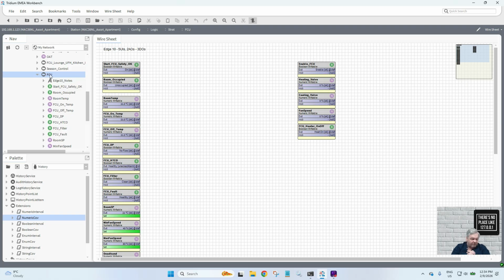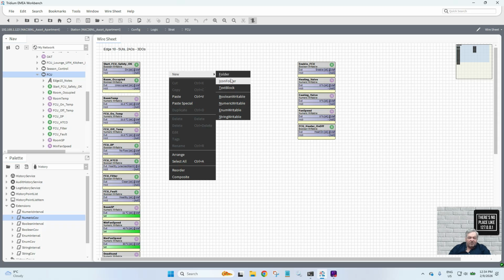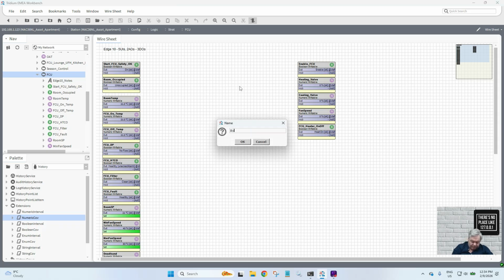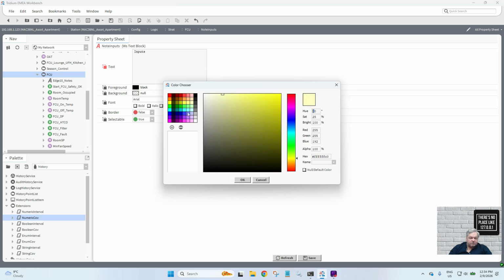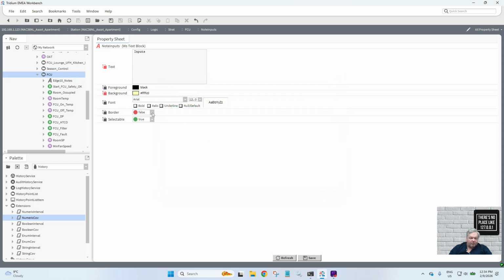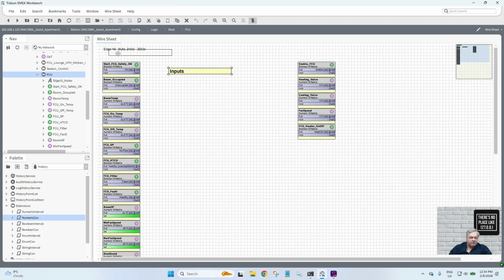So now all we've got to do is write the logic in between them. Our inputs on the left, let's just put a note there. We know what they are anyway, but note inputs. Background yellow, give it a border, and we'll make it a little bit bigger. I'm going to make it bold. Save. Inputs.